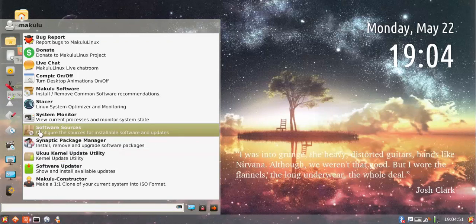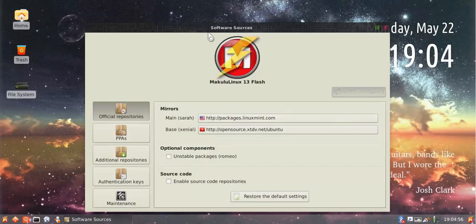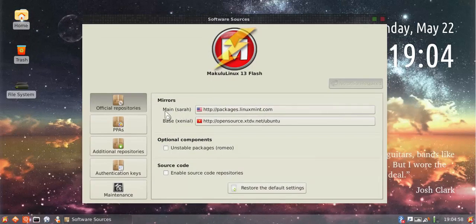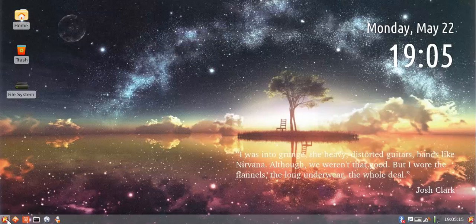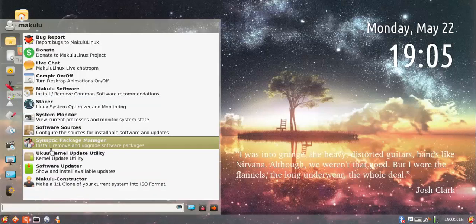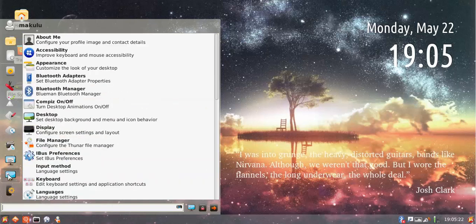Of course, we use the Mint software sources, and as you can see here, it gets core updates from Mint, the Sarah repo, as well as the Zanile repo. The Makulu repo is already pre-configured and pre-built in, so it gets it from all three. We've got some additional PPAs in here, not too many, but there are a couple there that also apply to the system core updates.